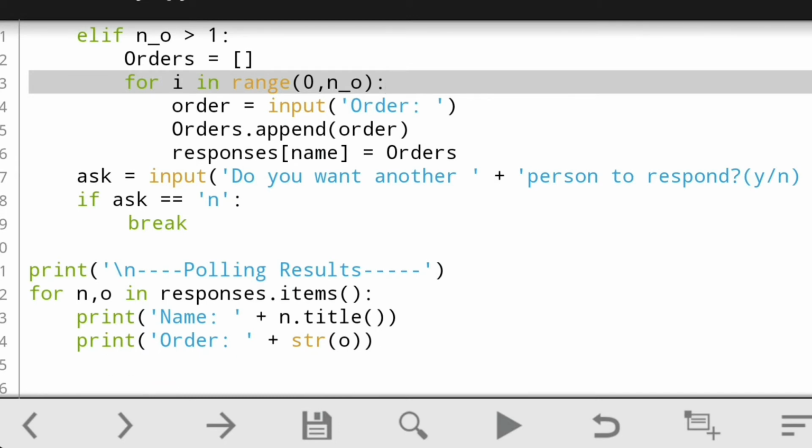We then ask user if he/she would allow another person to respond. If user replied no, we call break statement. To check if user has replied no, we use if statement. In the end, we print our polling results.